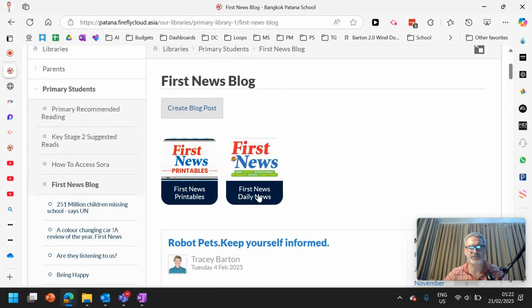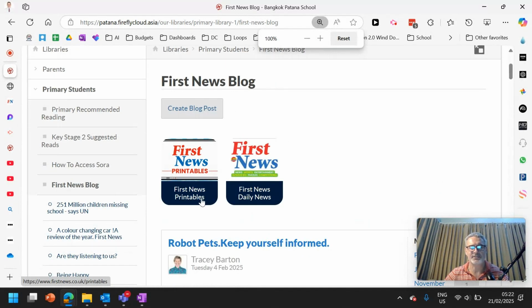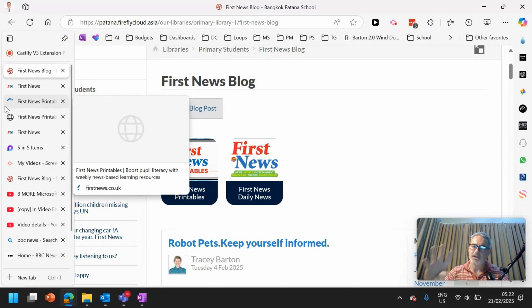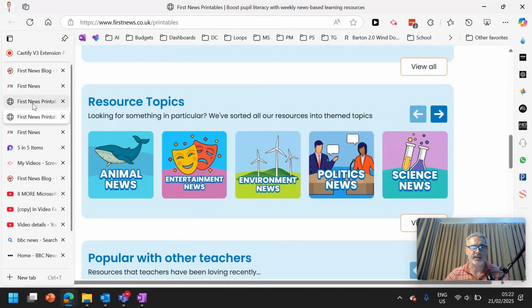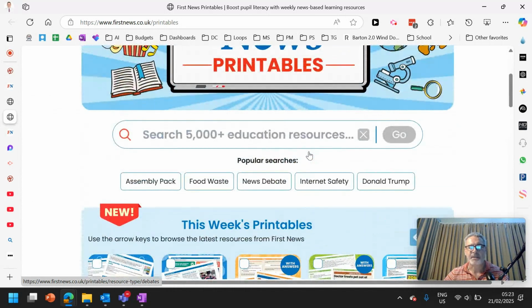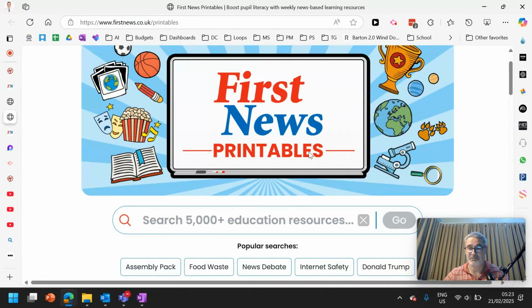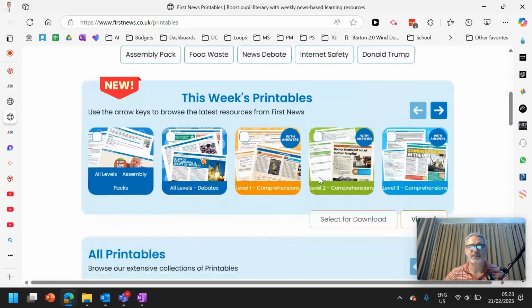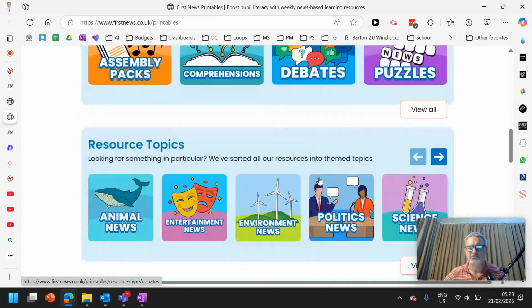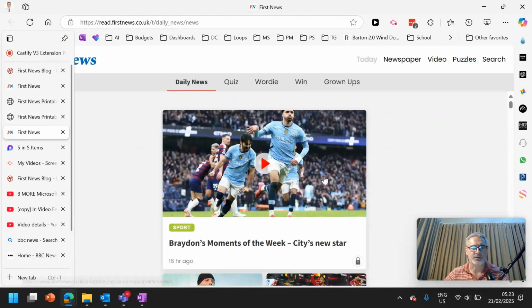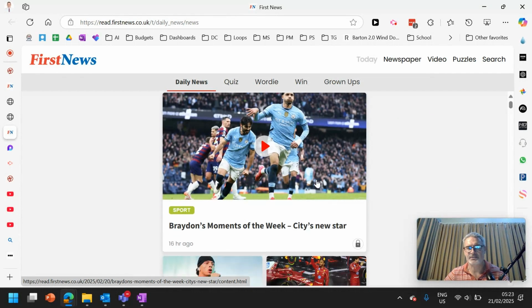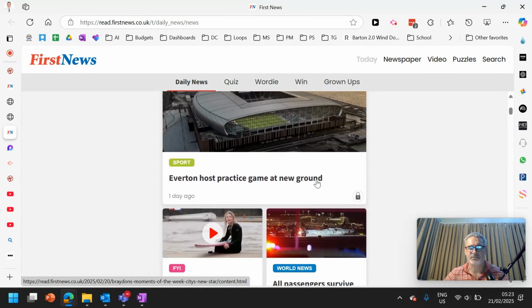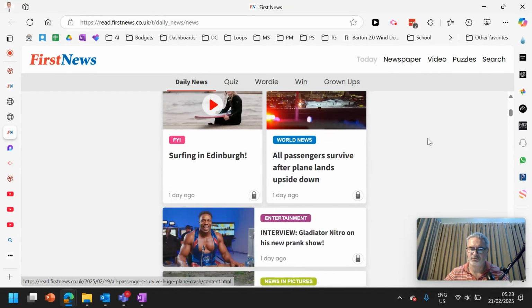But it's these two resources here that I want to focus on a little bit. One of them is called Printables, and the other is a link to all of the news resources and things that are on every day. I'm not going to go through everything on the Printables because there is a lot, but I do want you to click on the link and have an explore of all of the different things available related to the news that's ongoing. And here you can see the daily news that appears on First News. I use it a lot as a tutor.